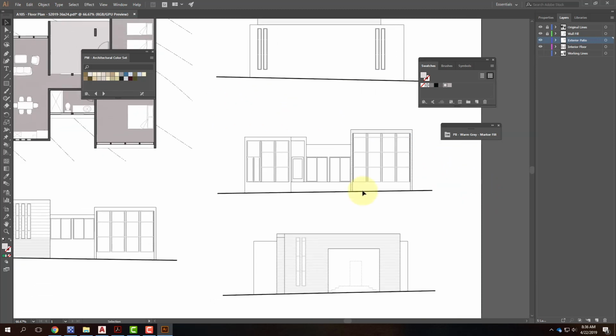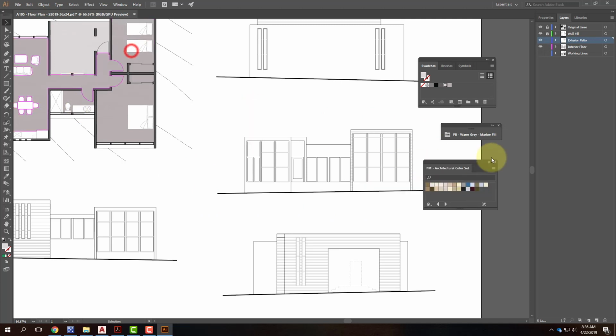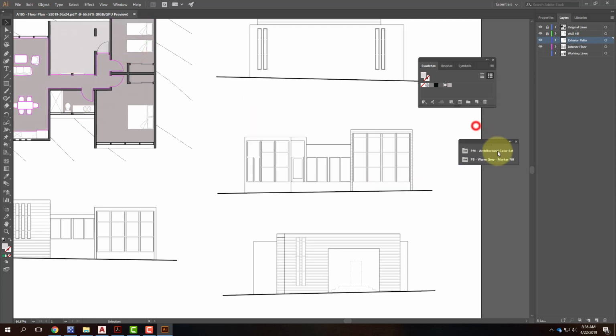So what about when we have something like an elevation view? How do we collage in here? So I'm going to move on from the plan view for a second. Let me nest these two swatches together.